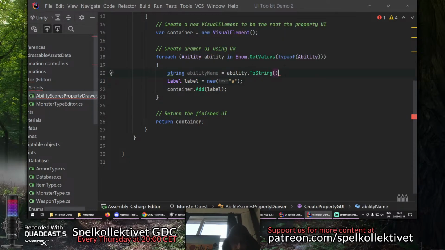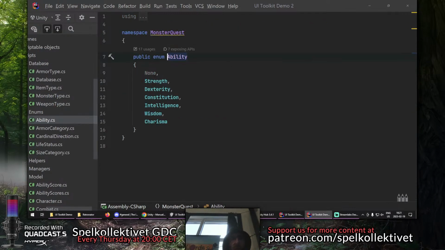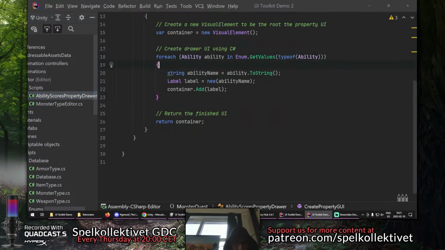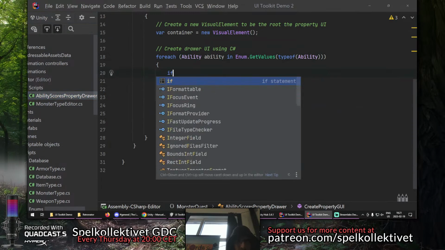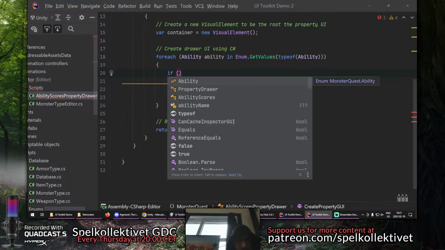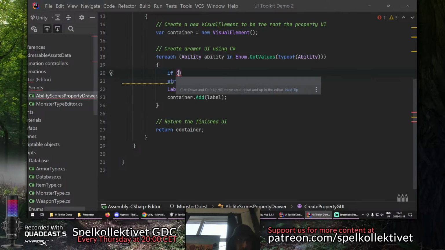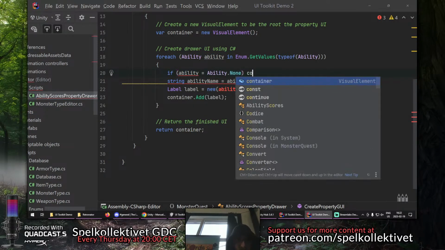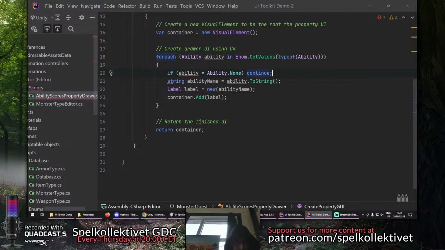Semicolon. And there's another thing, because my enums have a guarding value none, I'm just going to skip that one up here as I'm going in the foreach. I don't know if there's a better way of doing this. Please shout out at me. If ability is none, continue. And double equals would be nice. Okay.